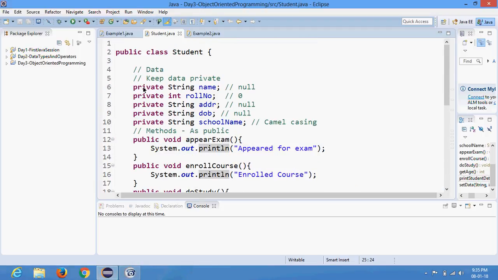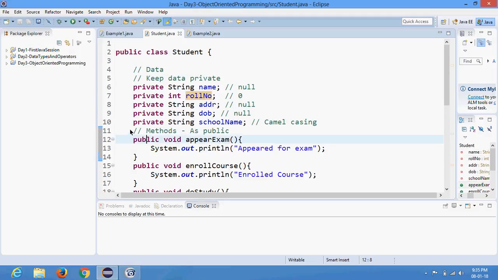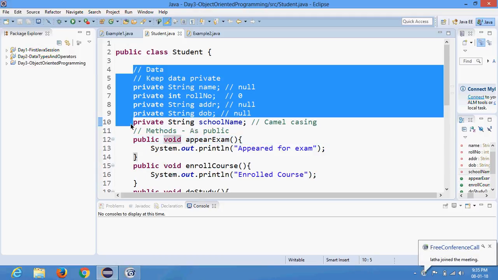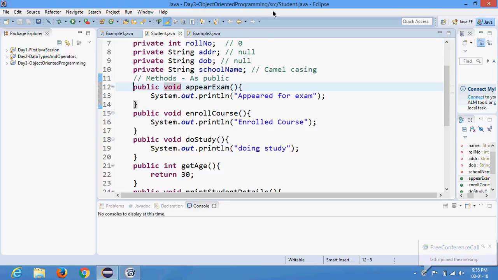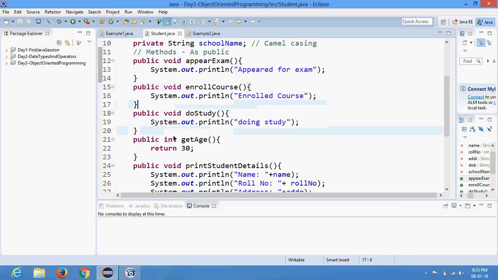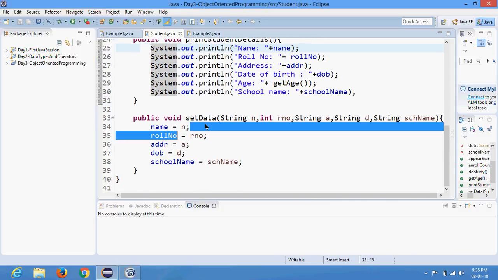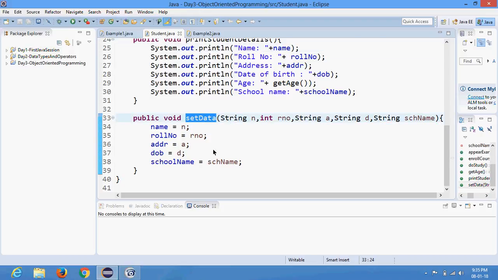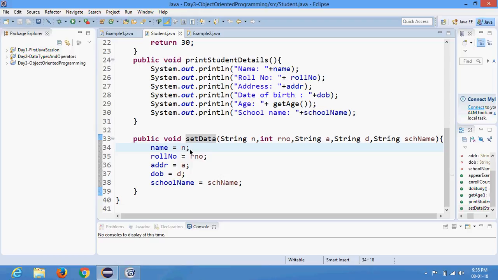Perfect. So in the last example, let's revise quickly. We created a student class with the student details. Every class contained two things: data members and methods. So these are the data members, and these are the methods, as you can see here. And we had print student details as well. In the last session, we discussed that this is a set data.